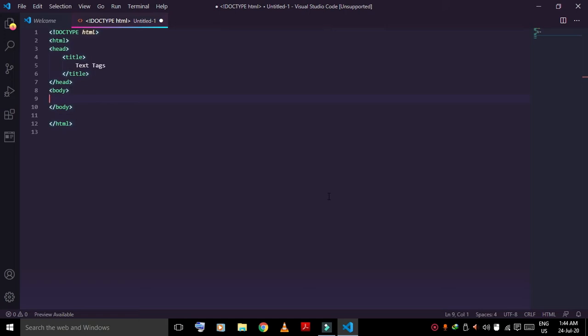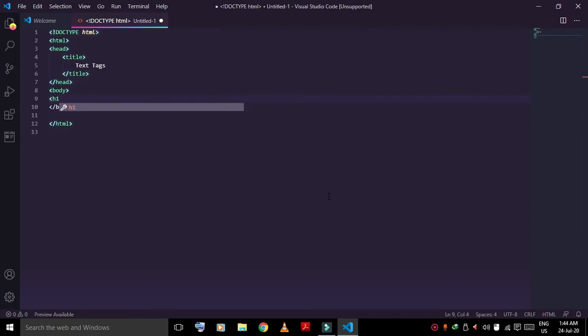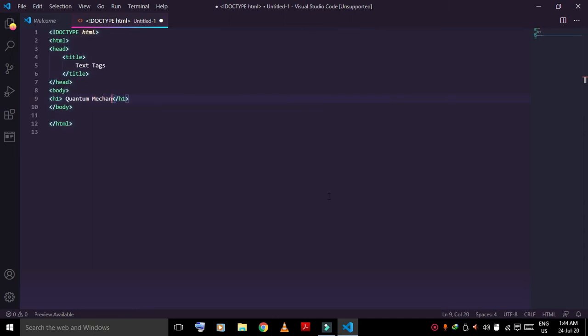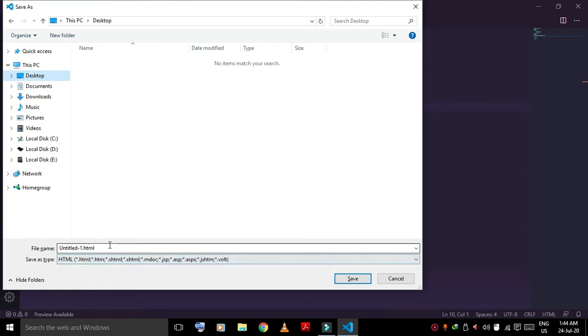Let's say you make a page on quantum mechanics. So the heading of the page should be quantum mechanics. Like this, we're going to give it H1 and quantum mechanics. Okay, so we just save it. Save it as anything. Let's save it on the desktop.